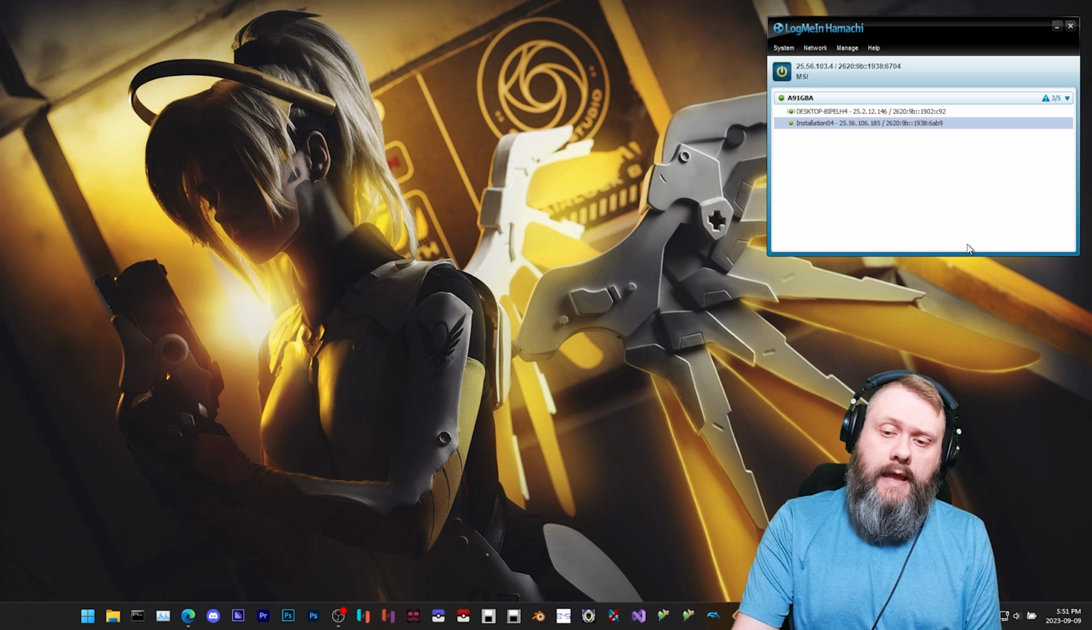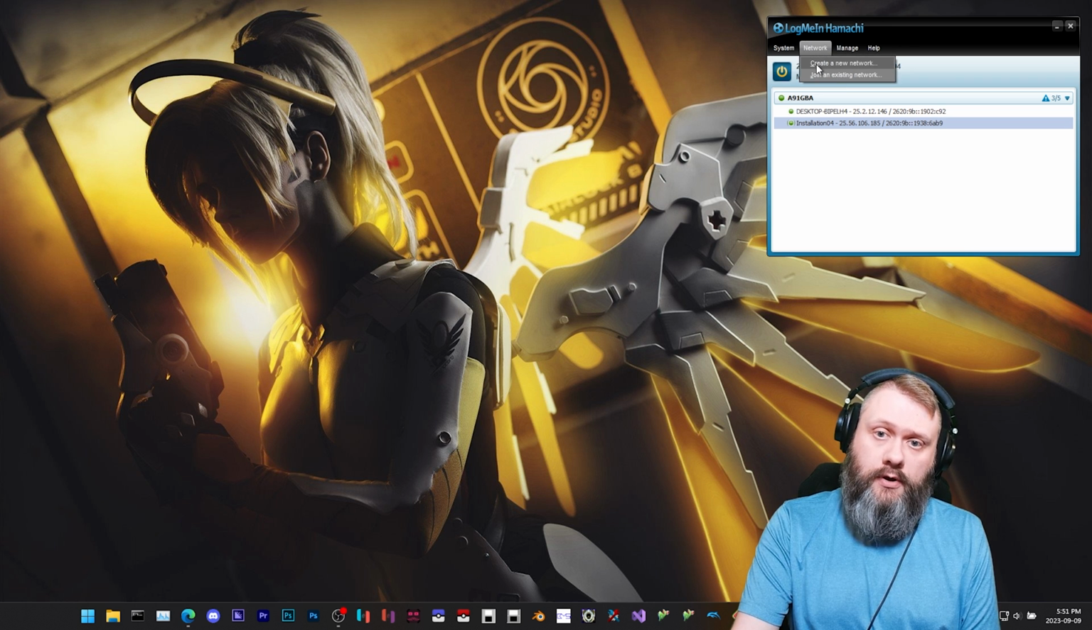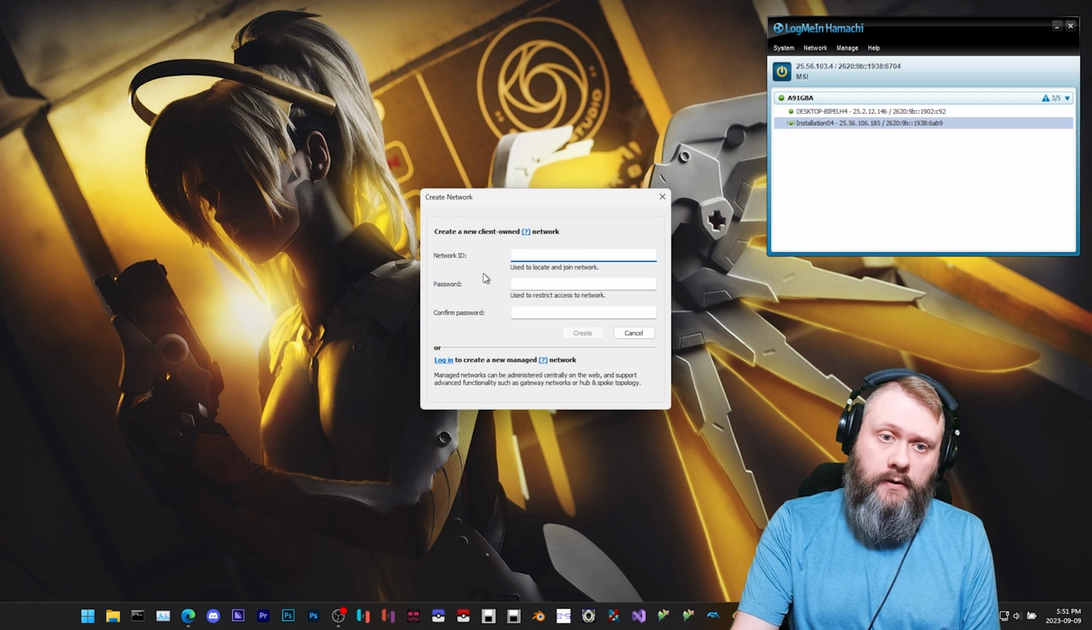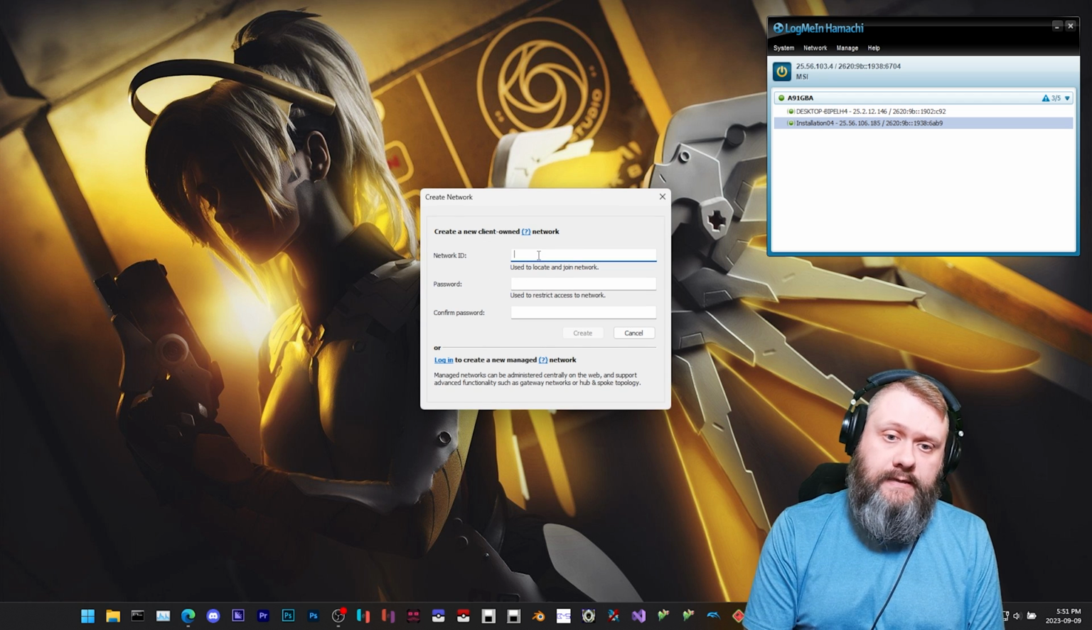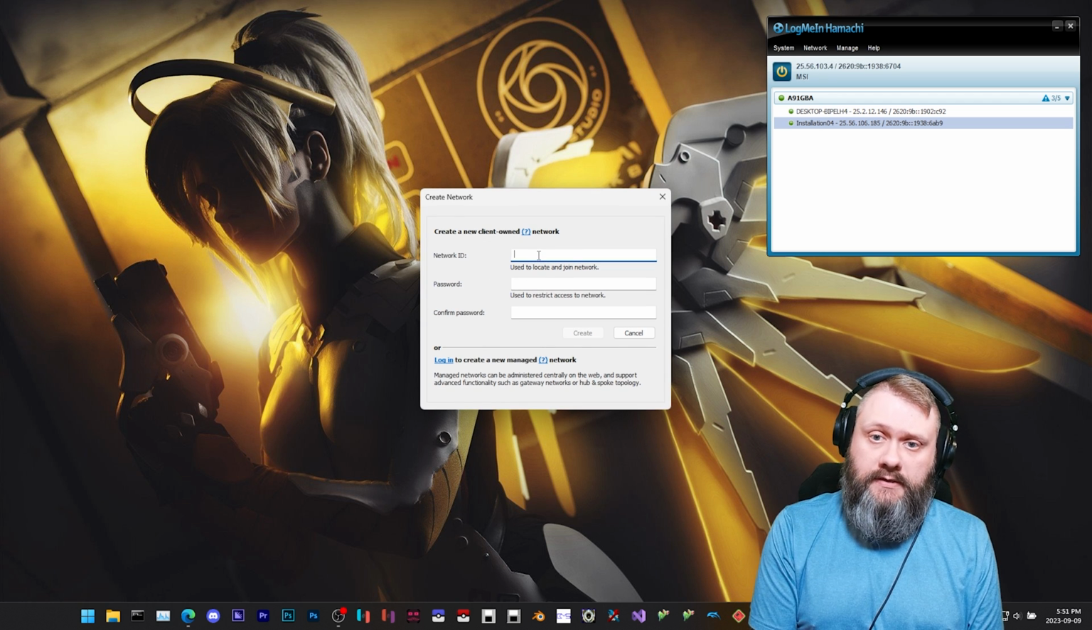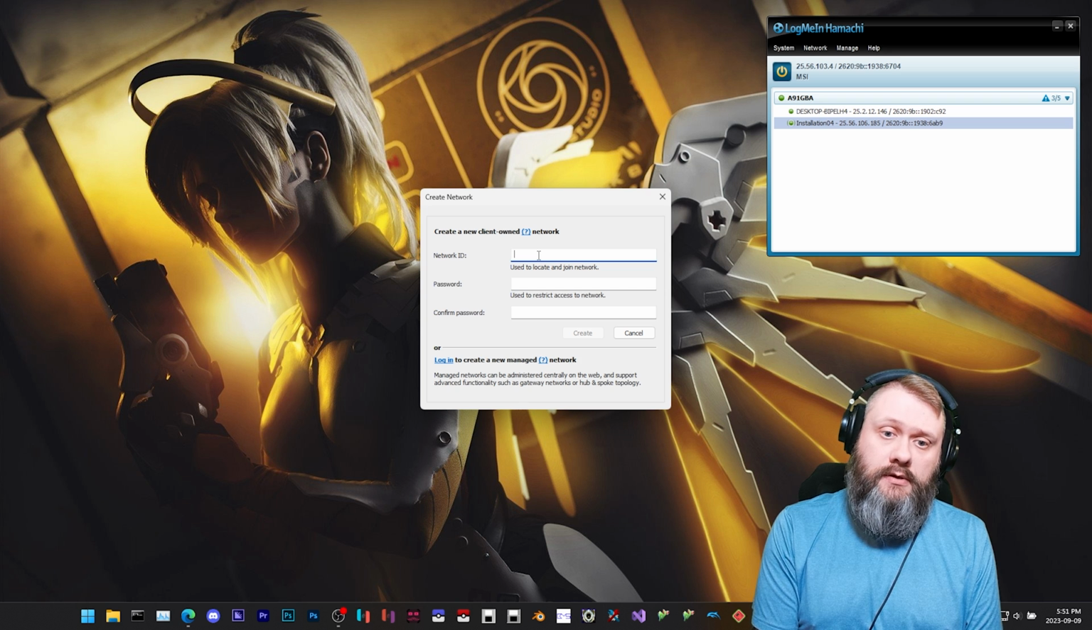Okay? Now, with that being said, you have to create a network. So if you go to Network, click Create Network, you can specify the network ID and a password. This is what your opponent is going to have to type in order to be able to get to your specific network that you create.